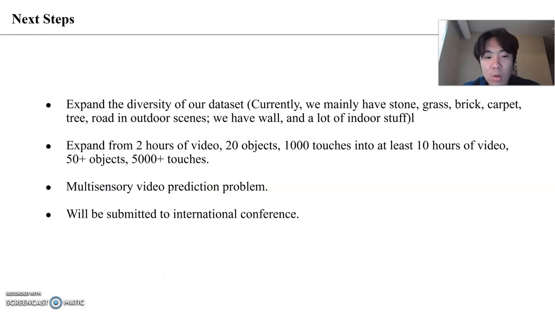For next steps, first we will expand the diversity of our dataset. Currently, we mainly have stone, grass, brick, carpet, tree, and roads in outdoor scenes. We also have walls and a lot of indoor stuff. We want to expand from 2 hours of video, 20 objects, and 1,000 touches into at least 10 hours of video, 50 plus objects, and 5,000 plus touches. We will also continue to work on the video prediction task, and finally, we will write a research paper and submit to an international conference very soon.